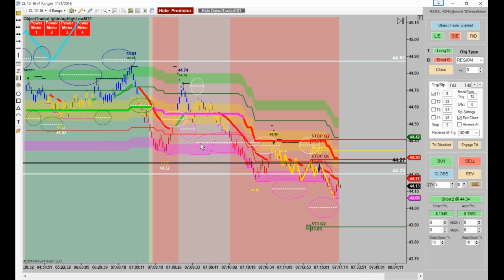Now, there's another rule of thumb that I want you to remember today too. If they break what we call minor lightning, they will head up and check higher levels like midbands and phantoms.